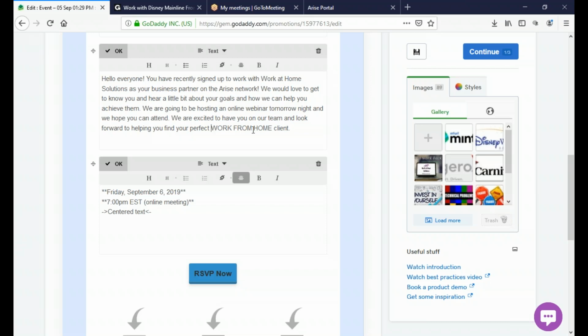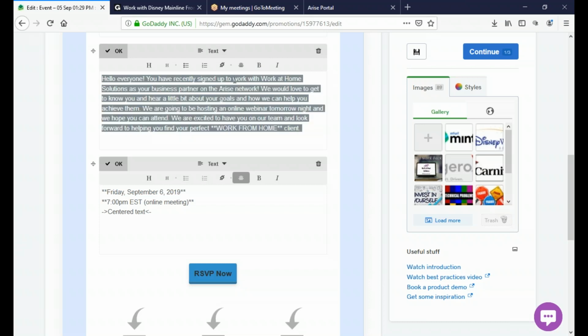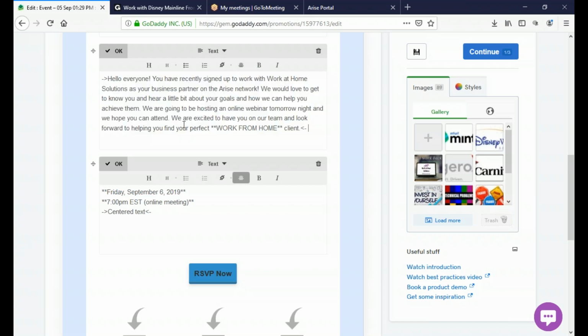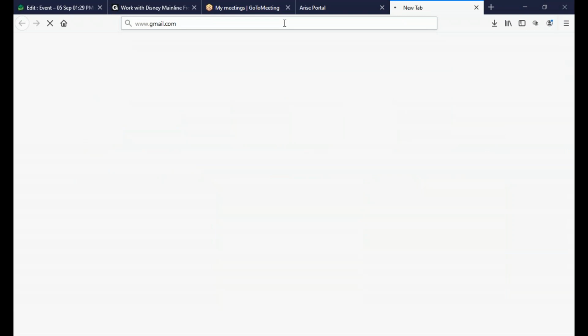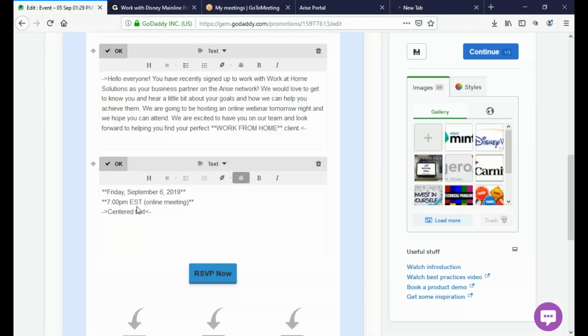But I mean, maybe we could say something a little more sophisticated or whatever. But I'd probably bold that, make sure we center the whole thing, make sure it looks grammatically correct. We could put RSVP now. Now, if you know how to use Google Docs, which I like to use, I'll just go to Gmail and show you how to set it up real quick, because I'm probably going to put a button here.